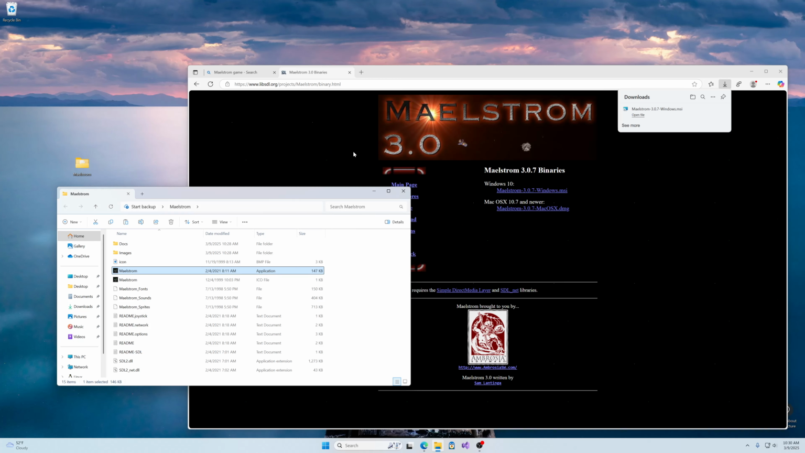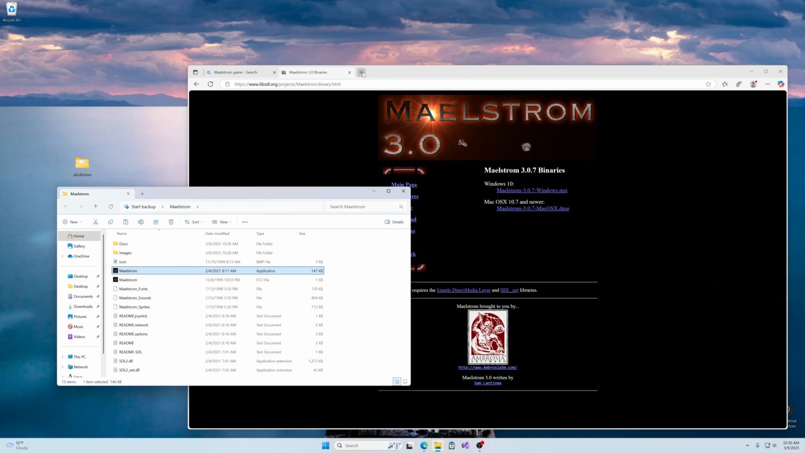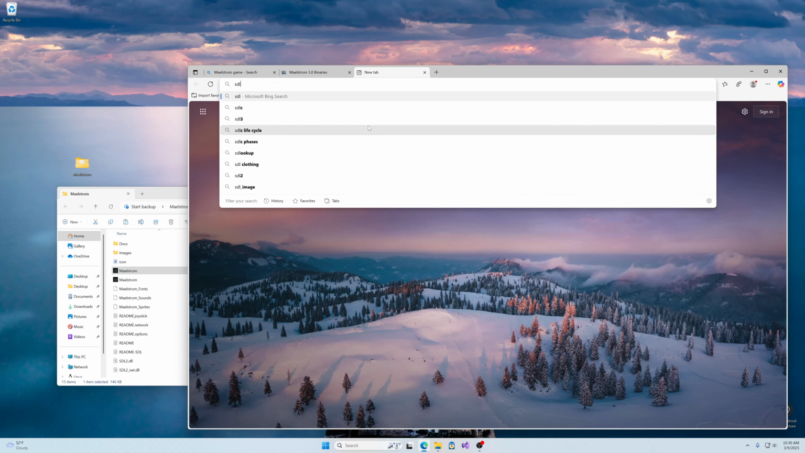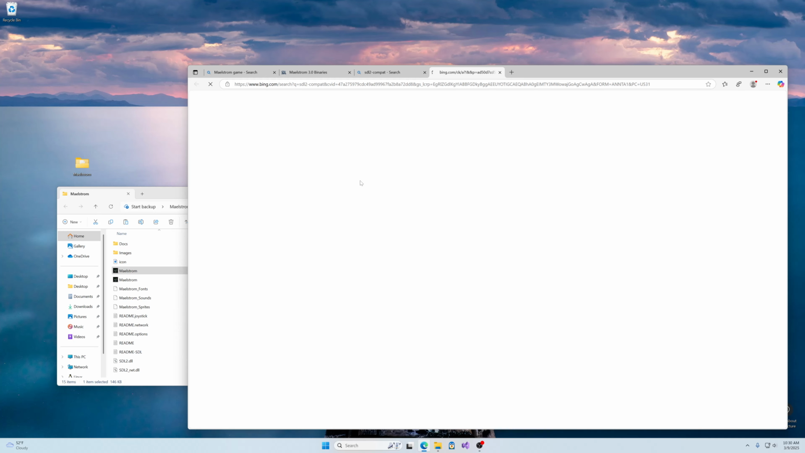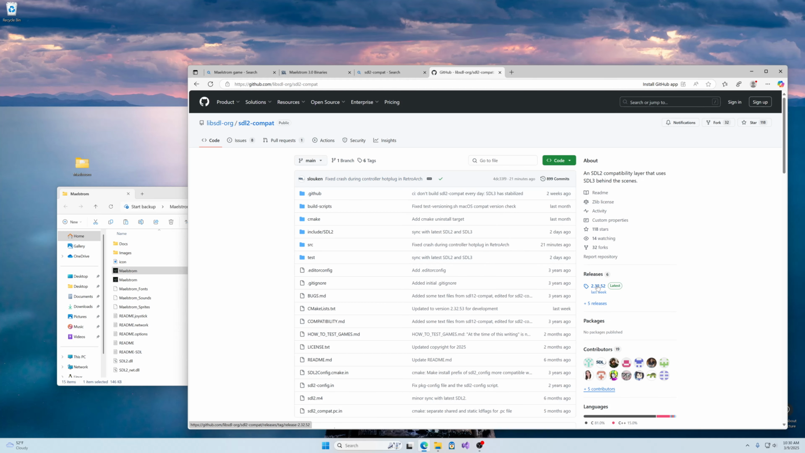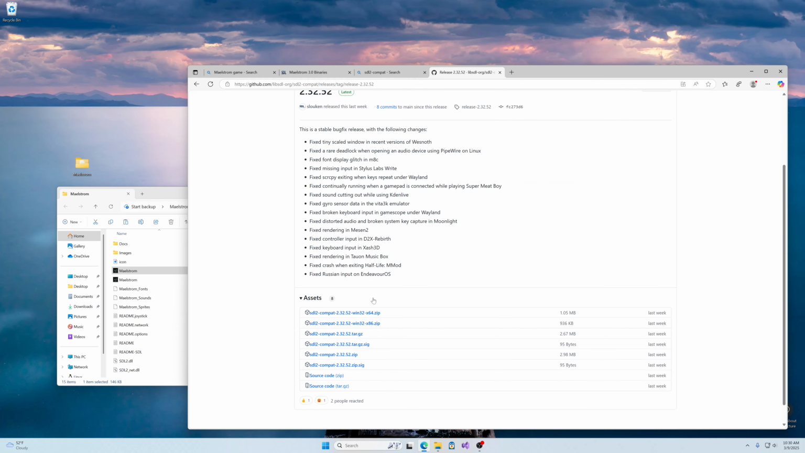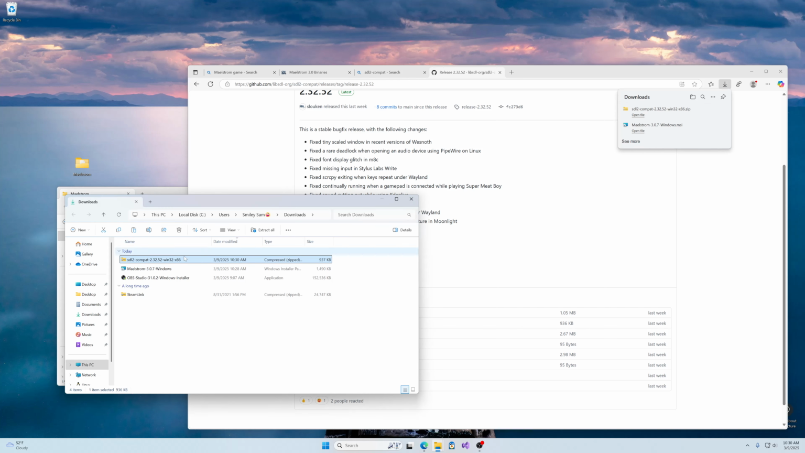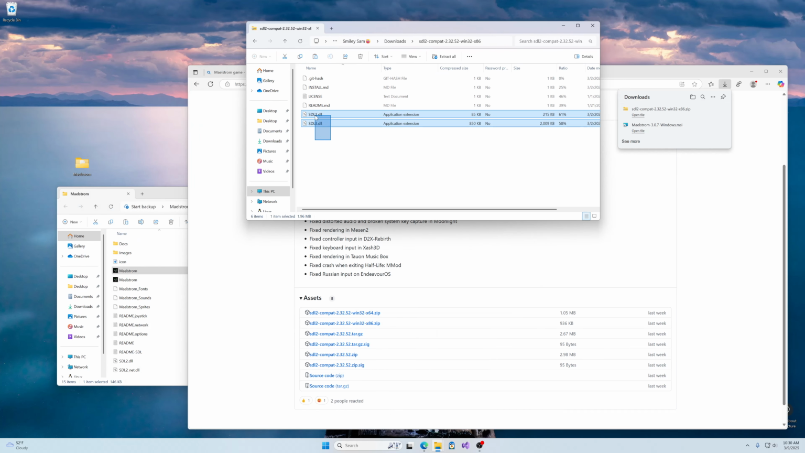Okay, so before we go into actual code porting, let's do the easy thing and use SDL2 compat to run this thing on SDL3. So first we'll look up SDL2 compat. We'll grab the latest release. And this is a 32-bit application, so we're going to download the x86 binaries here. And all we need are these two DLLs.